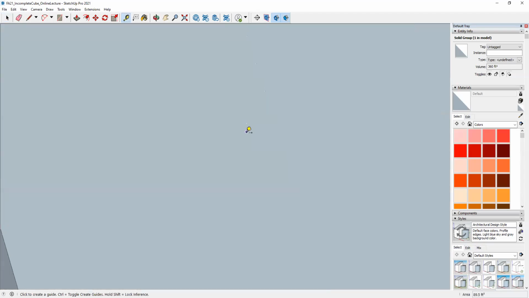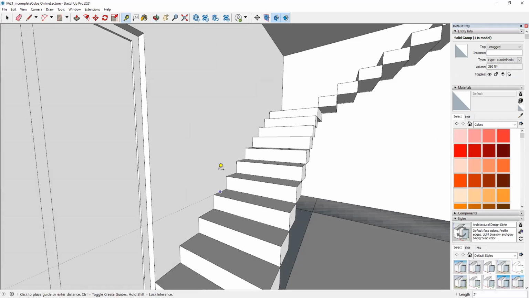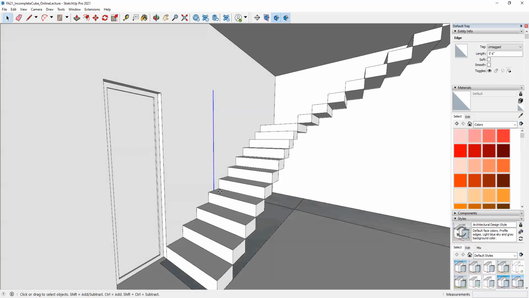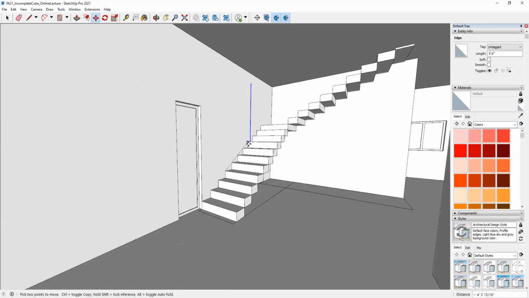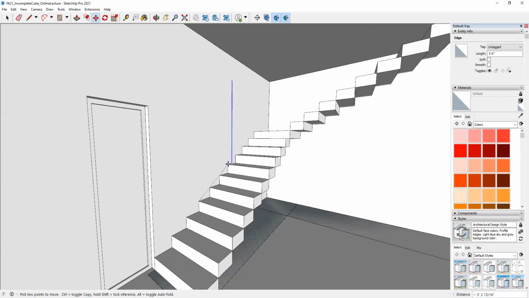So again, remember that this is me and I'm 5'6", right? Imagine I'm walking up these steps, right? And I'm going up. Eventually, I'm going to hit my head on the floor. So we need to create an opening for that. Now the code is that we need to be 6'8", at least from the top of the tread, okay, to the head, to the bottom of the floor.